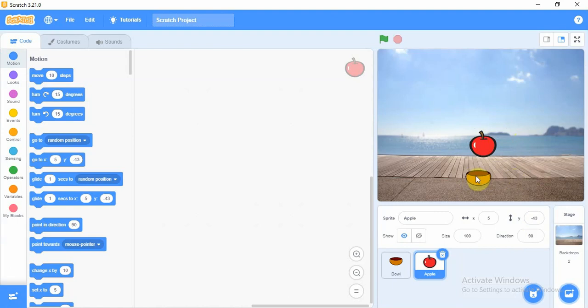Let's put this here and this to the top as 180. Set y to 180. Oopsie. The bowl is up. So we will first set the apple size to 60 and then put this size to 180. Enter. Now it's above.